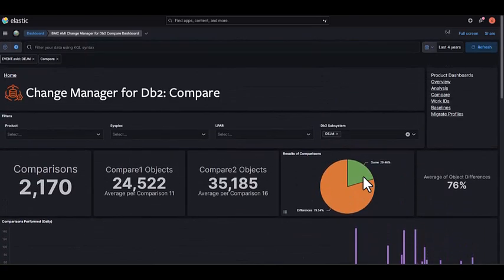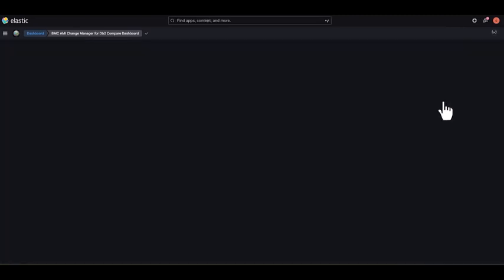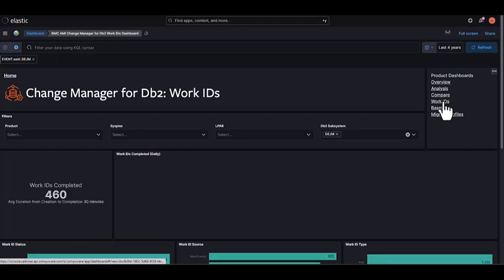This is the work ID dashboard. This is specific information for the work IDs that are created on the subsystem. I mentioned earlier, work IDs are kind of like a pipeline. It is a request to implement a change to your DB2 schema definitions. It may be for one table, it could be for 200 tables. It all depends on what you ask the product to do for you.